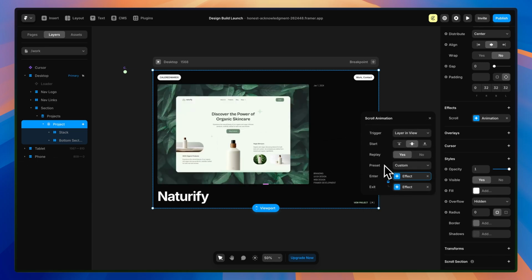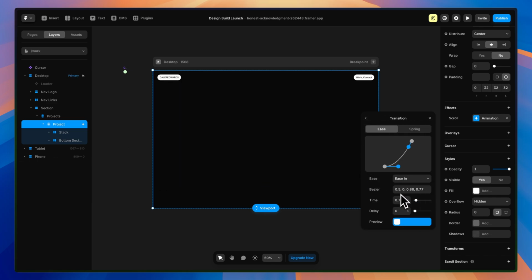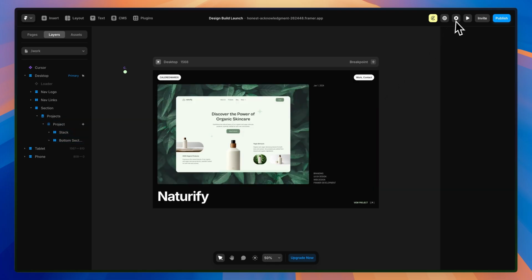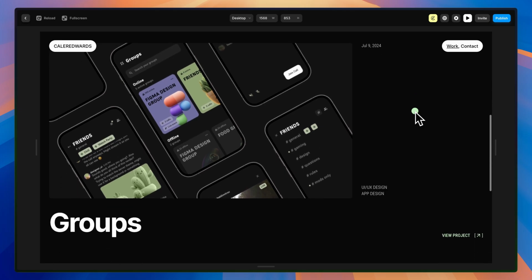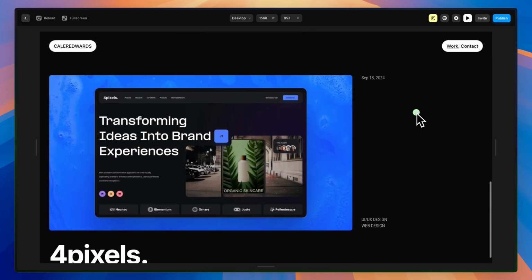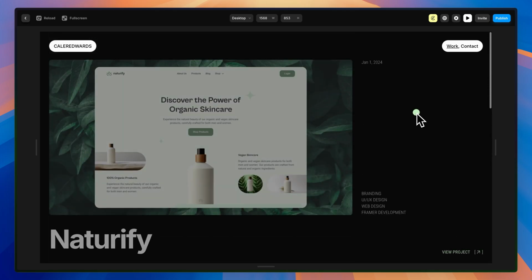If we back out of that, we have this lock here, so the exit and enter are linked together, so it will be the exact same effect there, which is what we want. So if we hit play here, you can see as I scroll in, one fades out as the next one fades in, makes this look already a lot nicer.